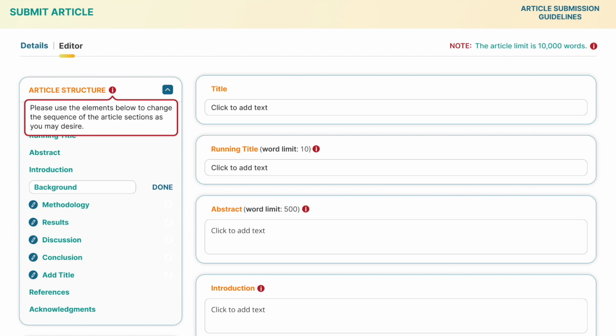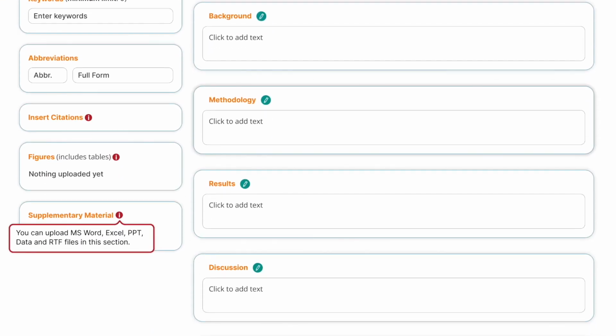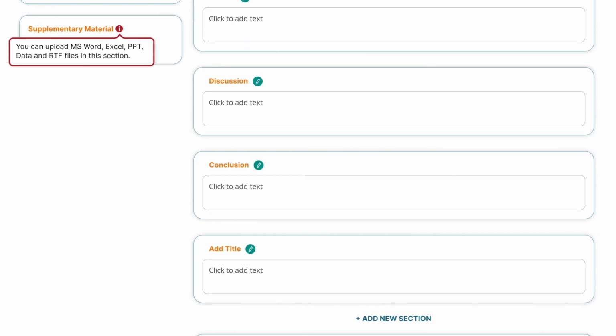Another important feature of these sections is that the labels are not editable. After introduction, you will see 5 sections that have been added. These are background, methodology, results, discussion, and conclusion. We believe these sections are mandatory for almost 90% of all research articles. However, you can add more sections by clicking on the plus add new section. You will notice that labels of these sections and of all sections you add are fully customizable. Simply click on the pen icon and type in the label you would like to use.